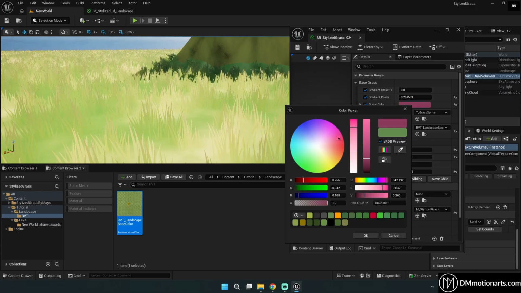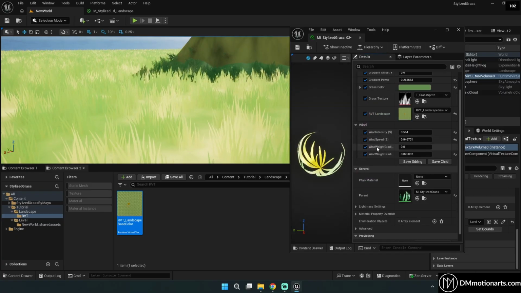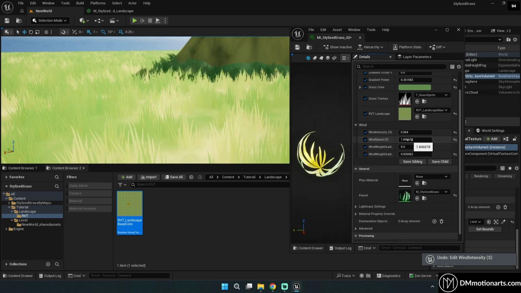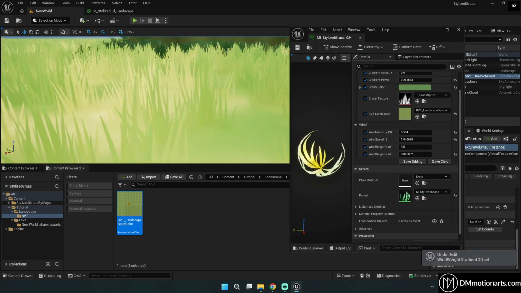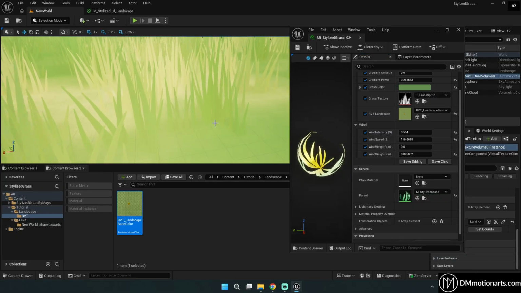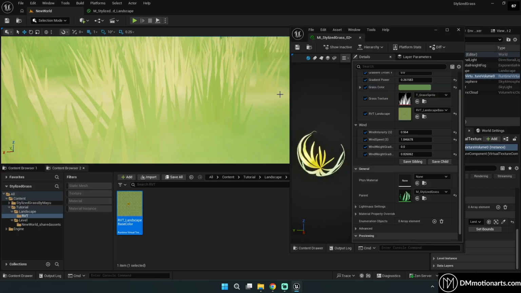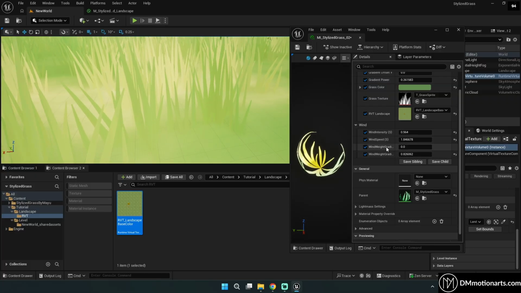And now it just comes down to which top color you want. You could see this is the top color. There's wind intensity, like how fast the wind is, and wind speed. This is intensity, speed. The weight gradient is basically, right now the way it is used, the bottom color is stuck and the top is moving, and this basically allows you to change it a bit.